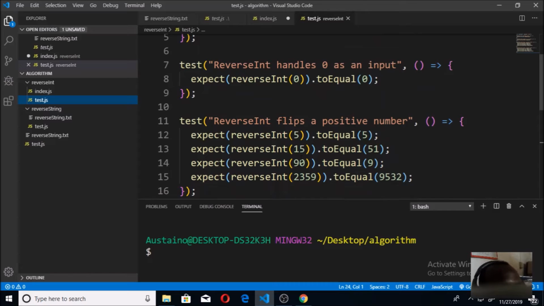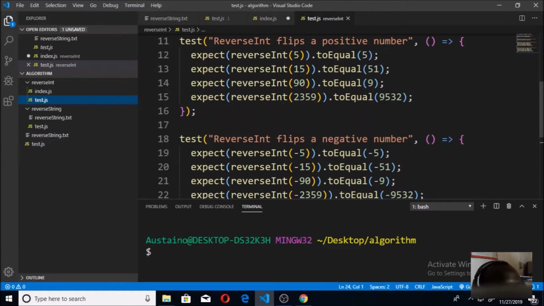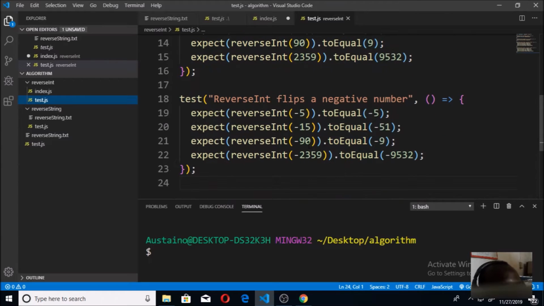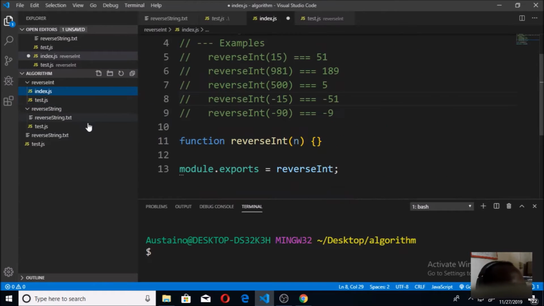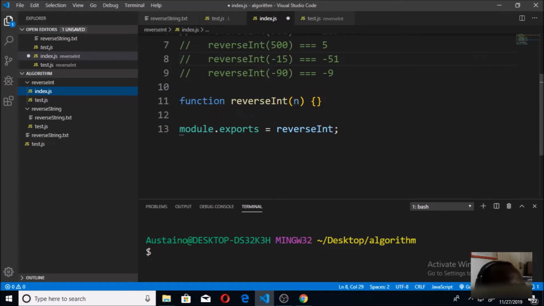And those are the test cases. Now you also have reverse int flips a negative number. So if it's a negative number, it also does the flipping just the same way. So all these tests have to be passed. All of them have to be passed before we can get what we want. So let's write a function that will do this.